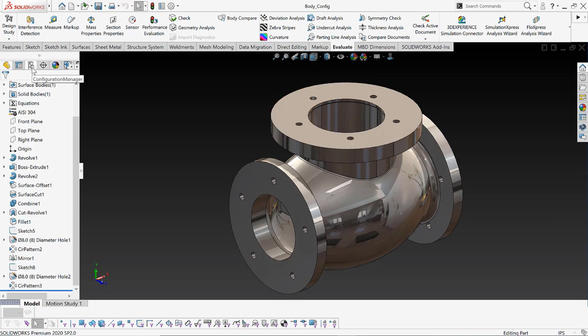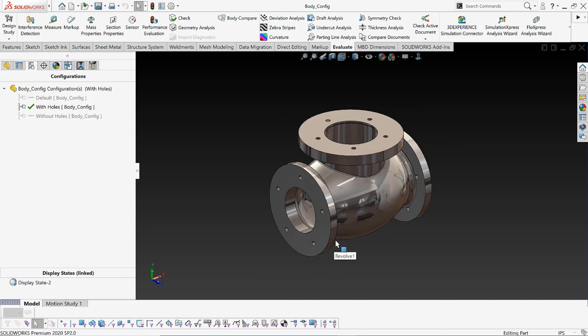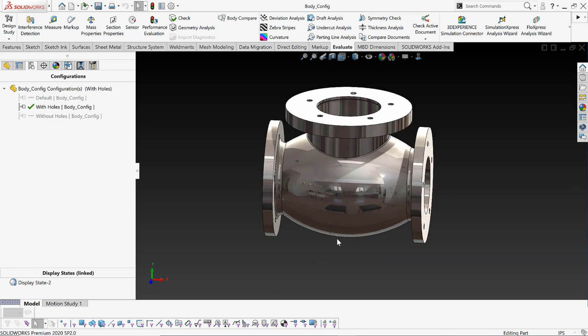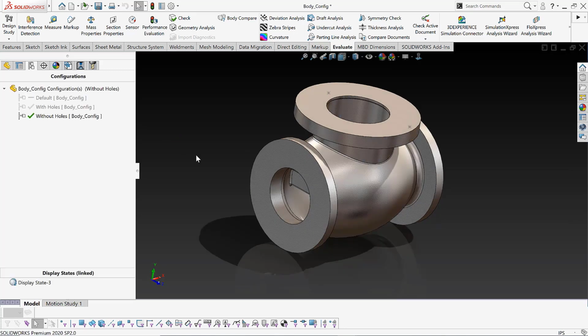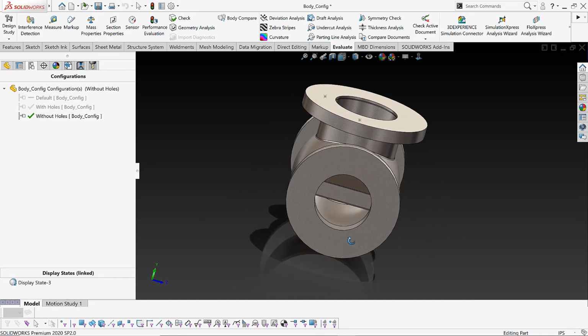Let us check in the configuration manager. Here I have generated two configurations. As we are watching in this body, there are some holes in it. So I have generated two configurations, with holes and without holes. We just need to switch the configuration and we will get our result. Let us check. This is without holes. I don't need to do anything, it just does it itself.